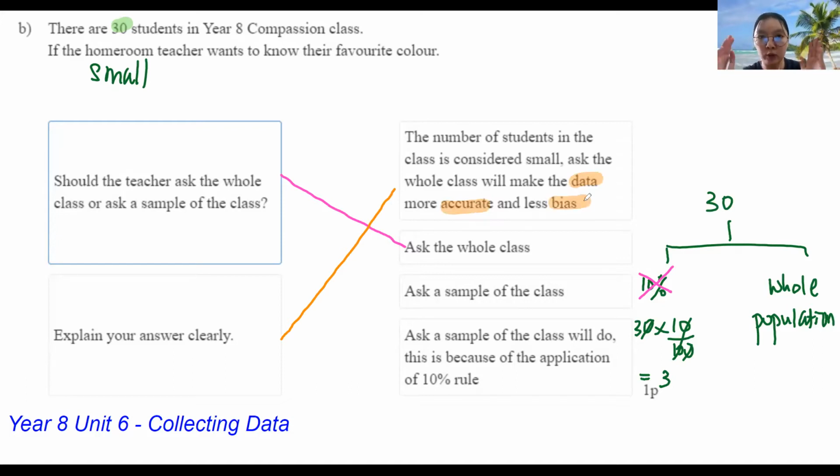I hope you are able to gauge when we should take 10% and when we should not. For a population that is in the hundreds, we take 10% of them. When we have a smaller population like 20 or 30, we ask every one of them to participate in the survey. Only then can we get accurate and unbiased data.